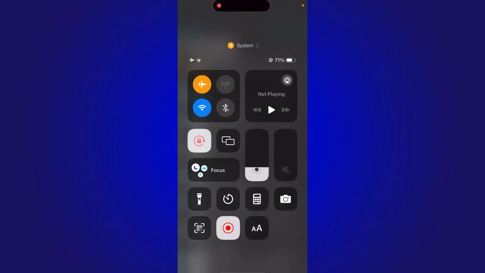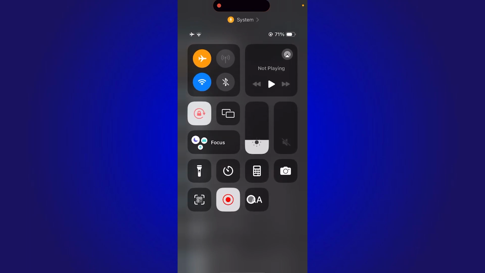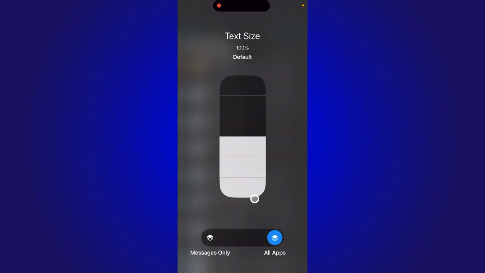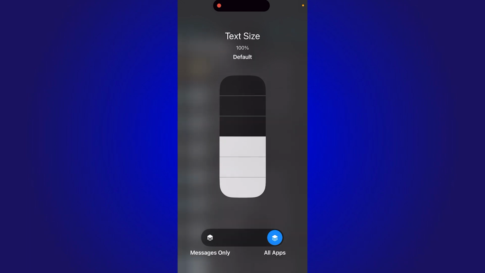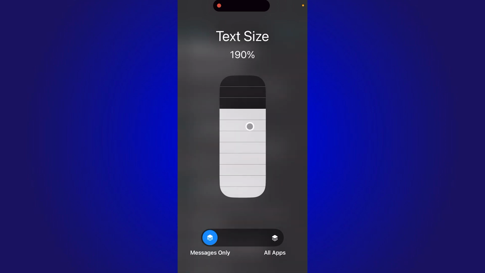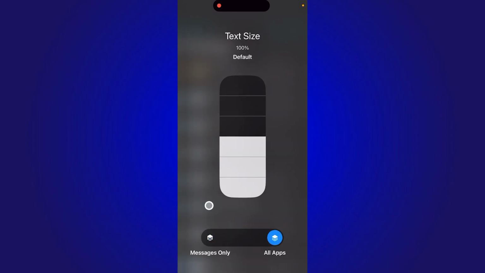After that you need to swipe this, and from here as you can see this has appeared on the screen. After tapping here you can either increase the size of the text for all apps, or only if you want for messages app, then you need to select this, and from here you can either increase or decrease the size of your text. So yeah, that's how you change the text size on your iPhone.